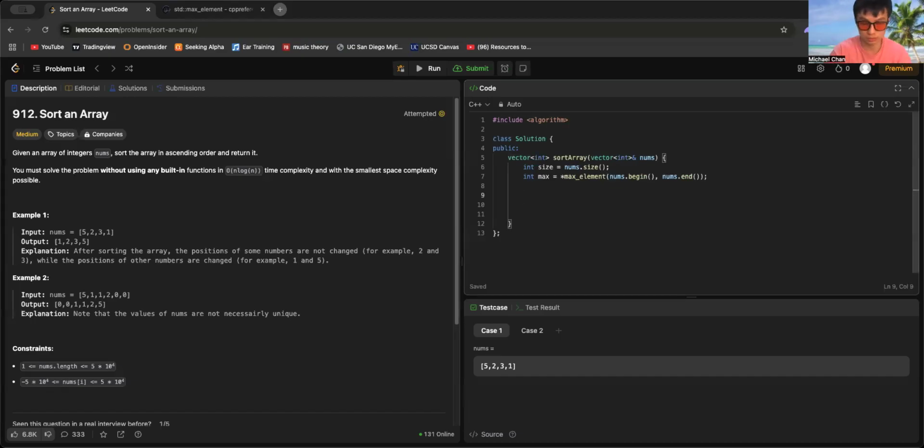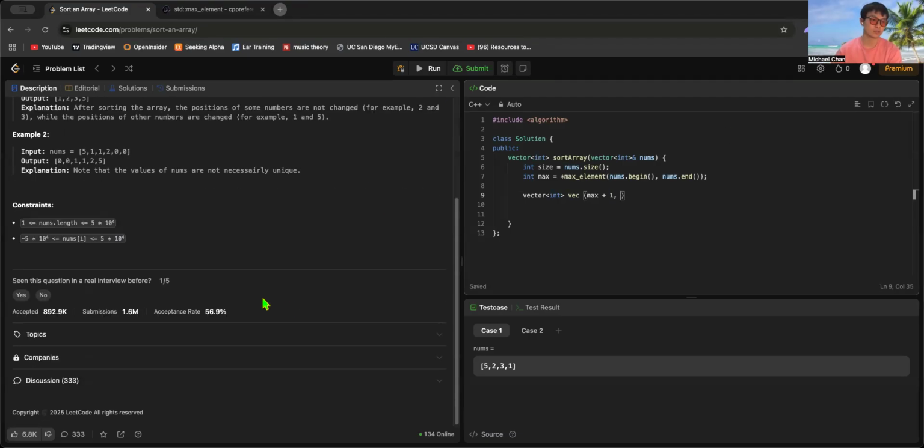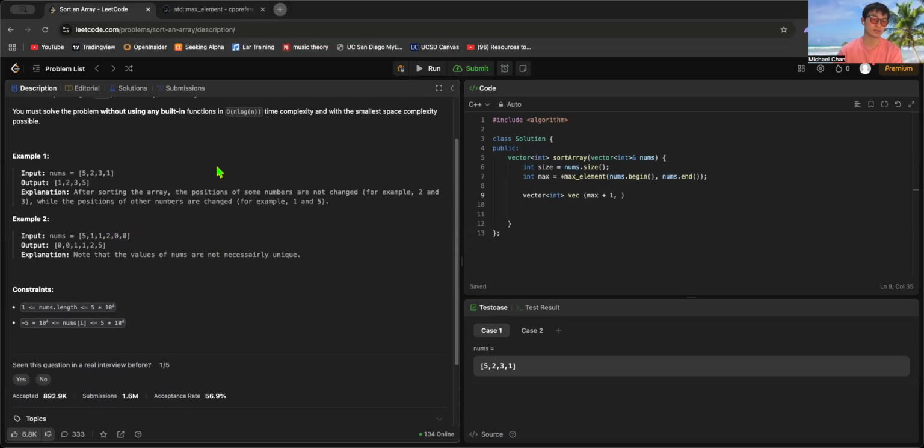And now what you want to do is create another vector of size max plus one, because let's say the original vector has a max of five, realistically the range is fixed because there could be zero in there as well. Assuming that it's all positive.